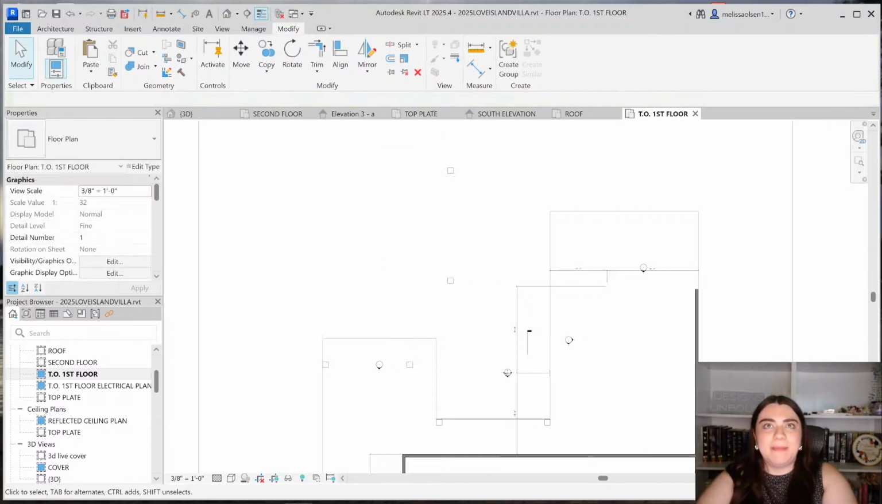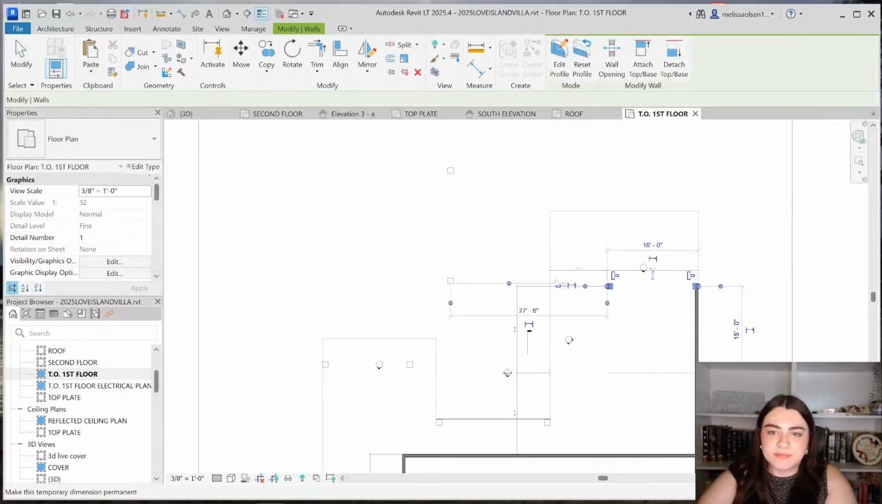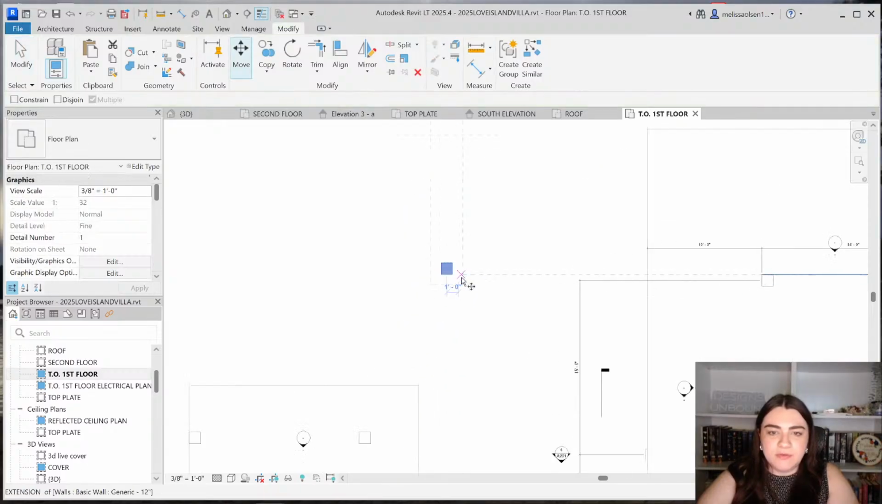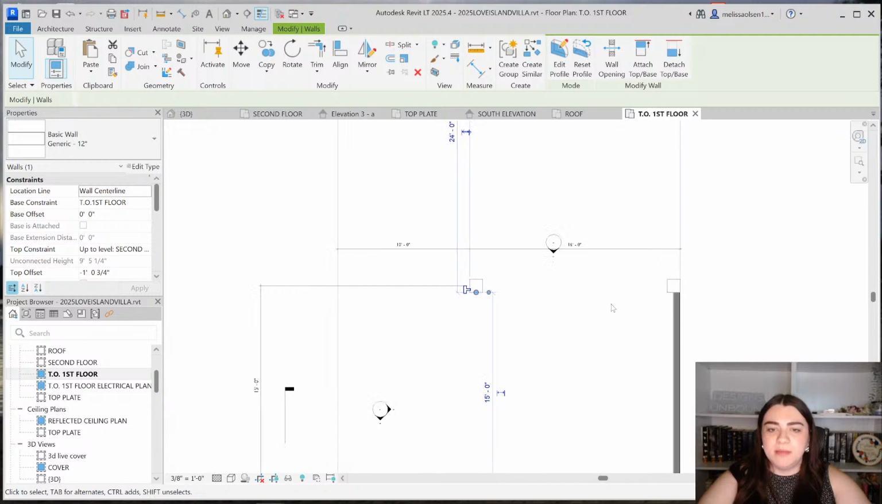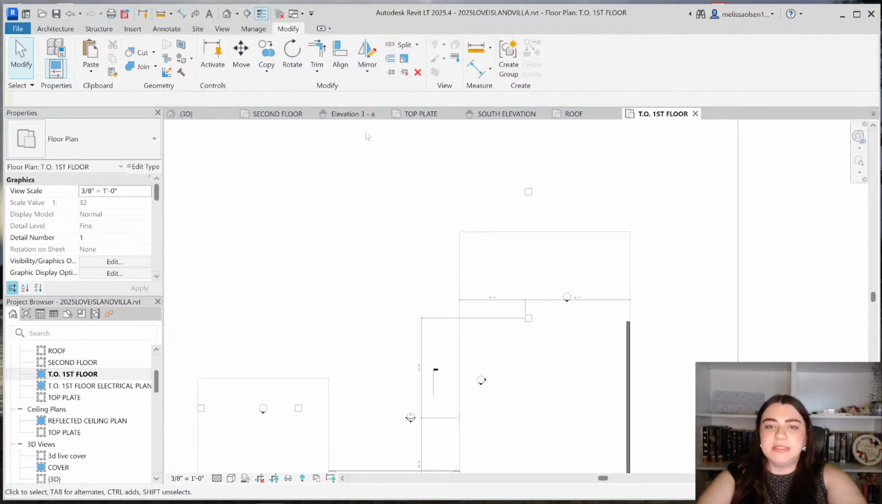I need to look back at my picture. I'm getting confused. Okay. Yes, it's just going in a different direction. So I'm going to paste this really quick. And then I'm going to copy this over, or move it over rather, so it's right on top. And then I'm going to delete this.